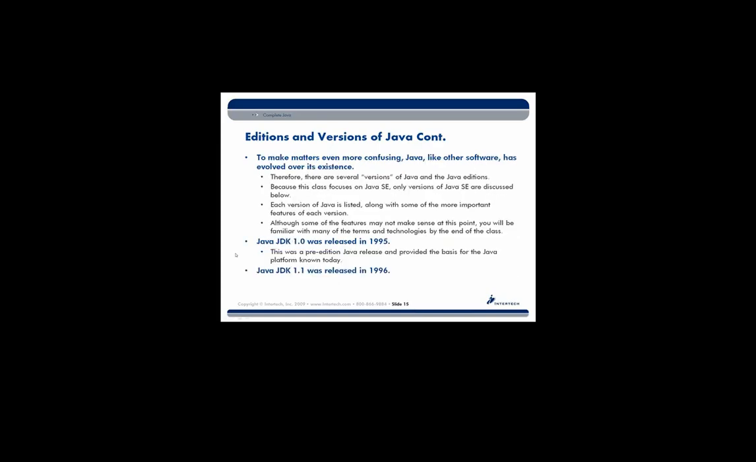Lastly, there's Java Micro Edition, Java ME. And this is really for consumer electronics, embedded devices. Java ME is the Java used on cell phones and PDAs. You can think of Java ME as a general subset of Java SE, although that's not entirely true. So those are the main editions of Java. But for every edition, there are different versions. Java, like other software, has evolved over its existence. So because this class focuses on Java SE, we're only going to be talking about the versions of SE below.